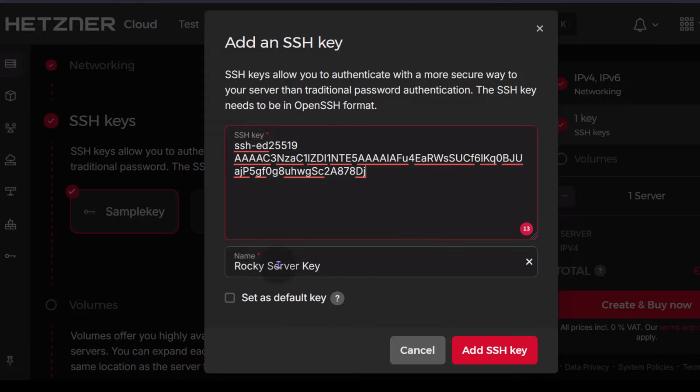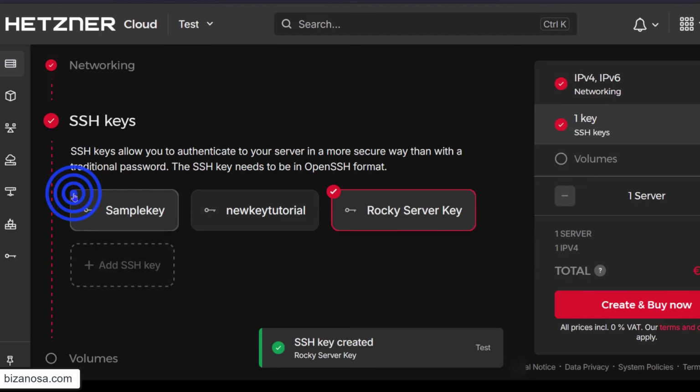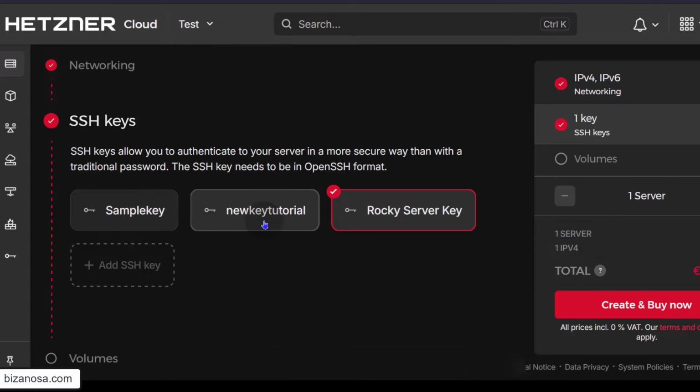And it has just given it the name. It's picked out the name from the comment that I added. I'm just going to leave the name as that, but you can change the name if you need to. And you can also set it as the default key. I'm not going to do that. I'm just going to click on add SSH key. I will unselect all the other keys and just use this key for my server.